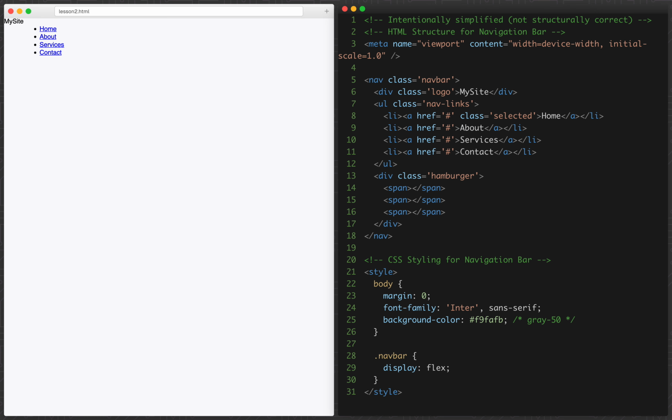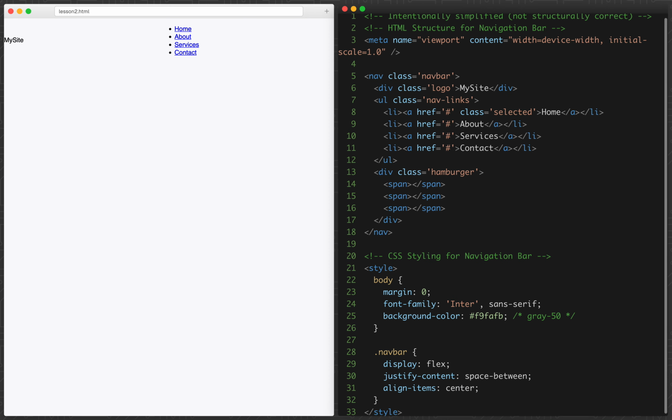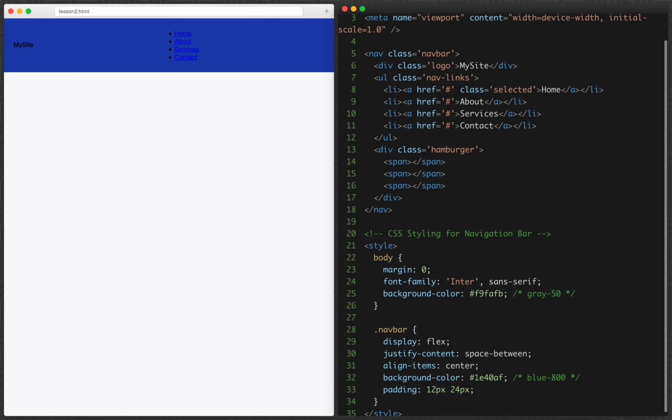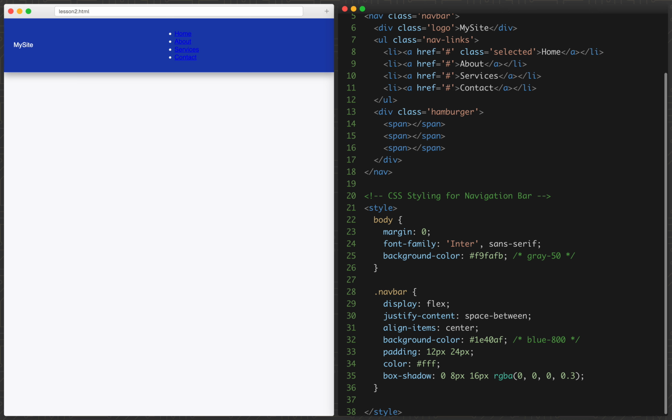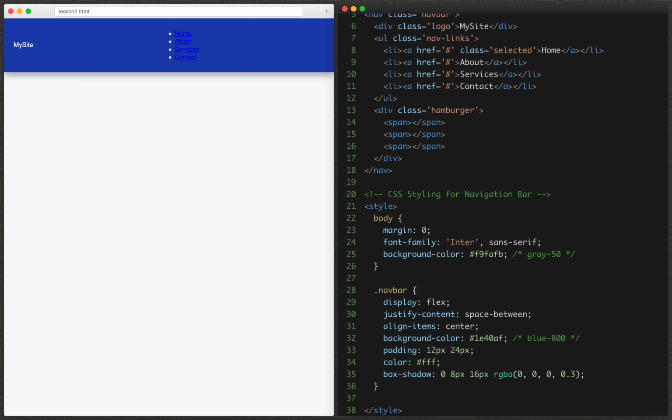The navigation bar itself is styled using flexbox to evenly space the logo, links, and hamburger icon, with a rich blue background from the Tailwind palette and a pronounced shadow for depth and elevation.